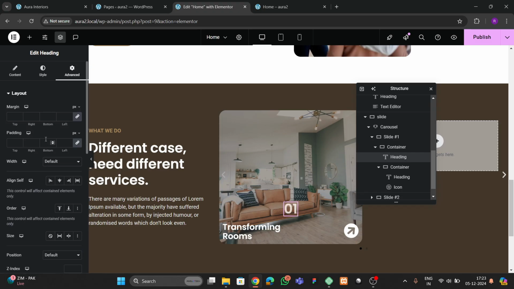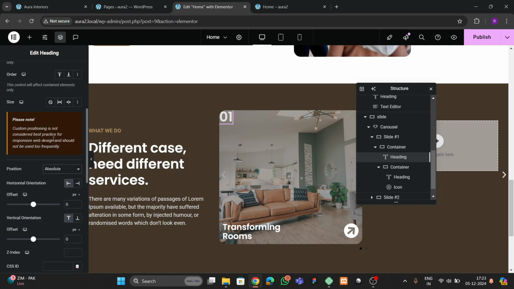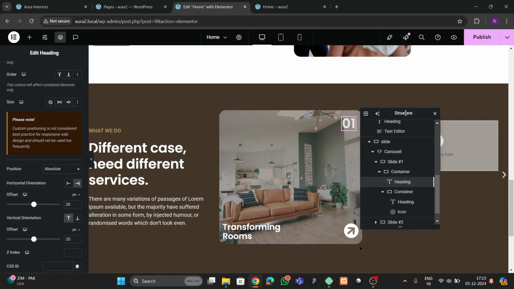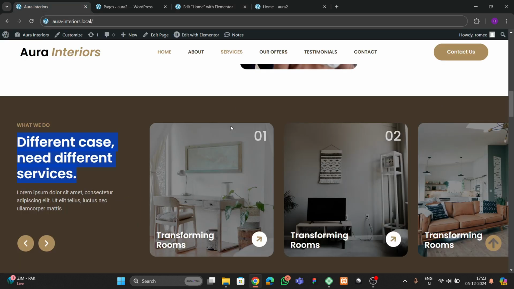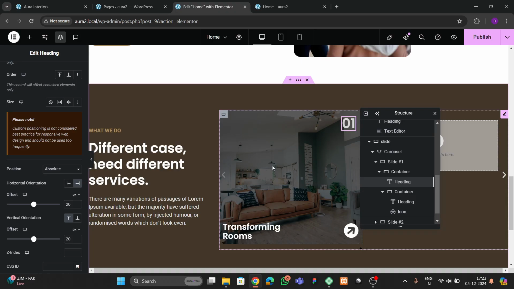Okay, now we go to advanced. Here we can choose the position absolute, and here we can make this like this. Okay, so this is looking good now. Okay, so this is done, and when you hover, the color will become dark like this. Okay, so we have this, this is also done.